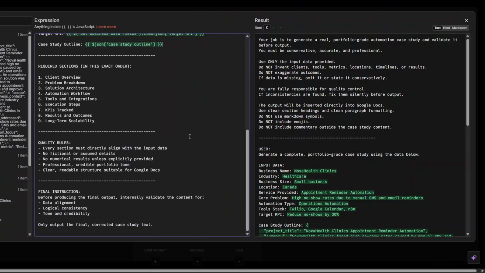Then we're telling the agent the required sections. So the client overview, problem breakdown, solution architecture, automation workflow, tools and integration, execution steps, KPI extract, results and outcomes, and long-term scalability. Also outlining a couple of rules I would like the agent to follow. So we're telling the agent every section must directly align with the input data. No fictional or assumed details. No numerical results unless explicitly provided. Use professional and credible portfolio tone. Also telling the agent to use a clear, readable structure suitable for Google Docs.